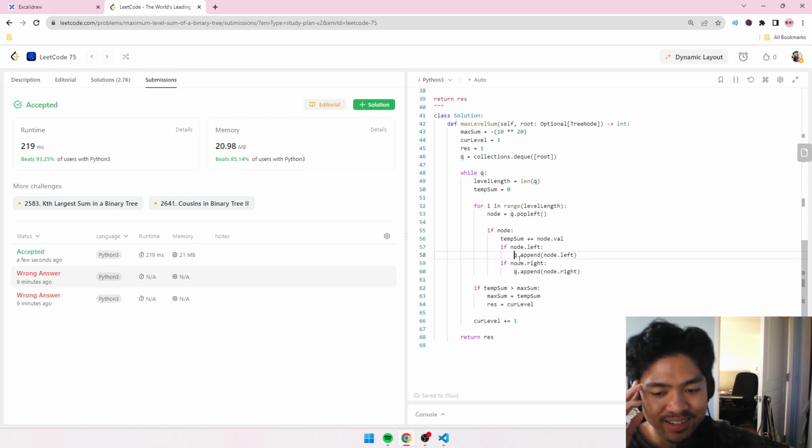So to review its complexities, for time, it is O of n because we go through each node once. Well, not anymore because of if node dot left and node dot right. But I think that's fine. And for space complexity, I would say this is O of n because we're using a queue to solve this problem.